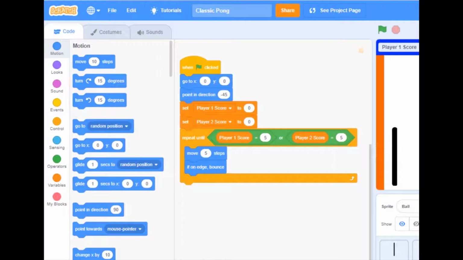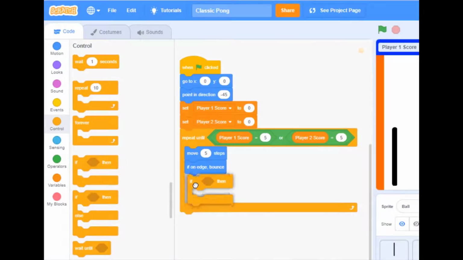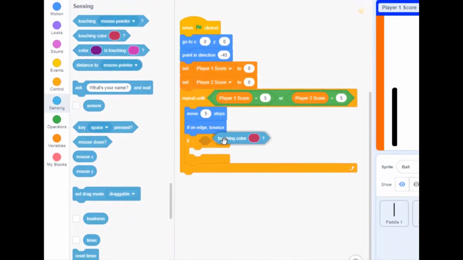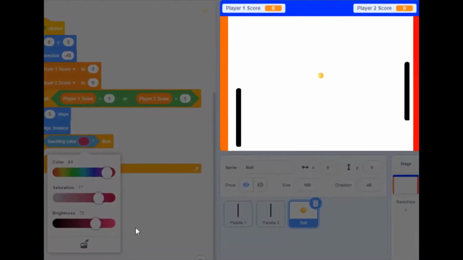So let's first of all check to see if the ball is touching the paddle, which is black. To do that, we're going to make use of what's known as another control item, but it's known as an if. If the ball is touching the black paddle, we're going to bounce it. So if, we're going to go into sensing, we're going to say touching black. We could use the eyedropper to make sure we get it exactly right.